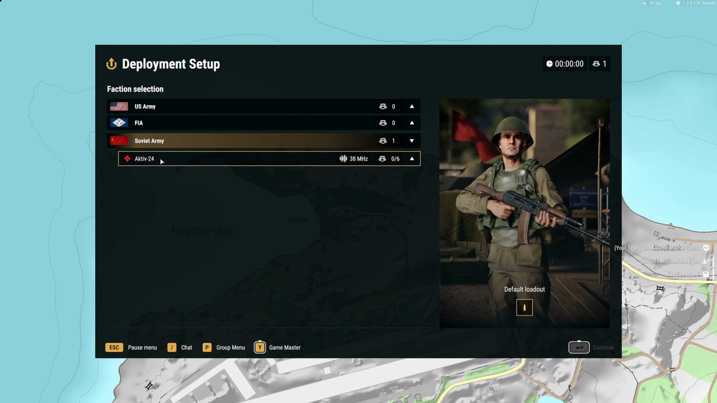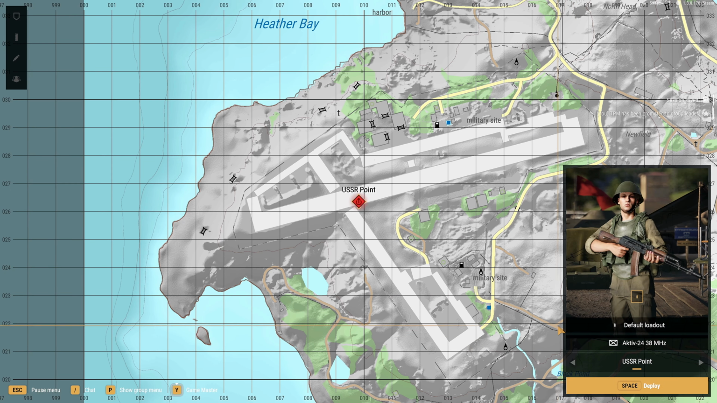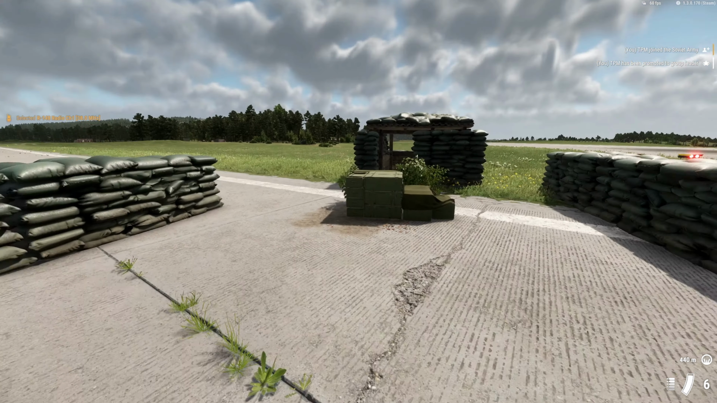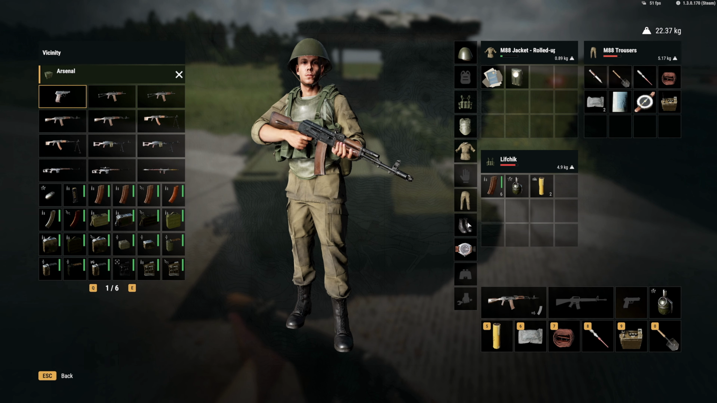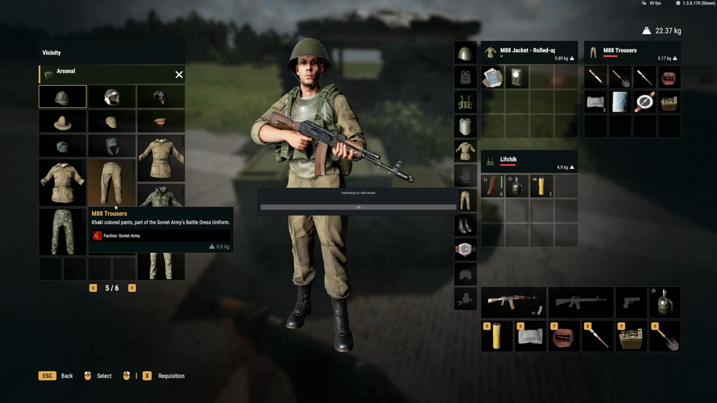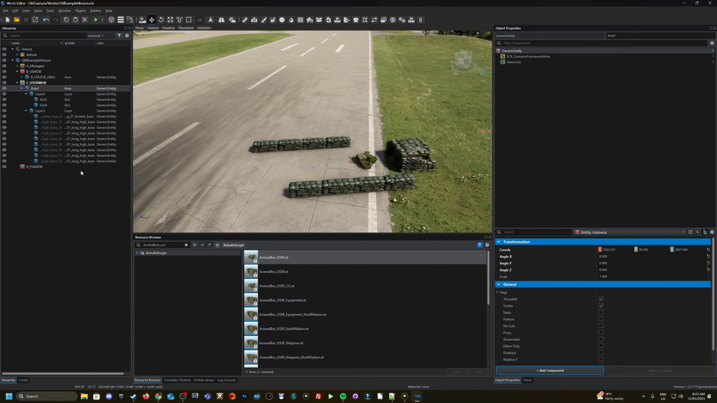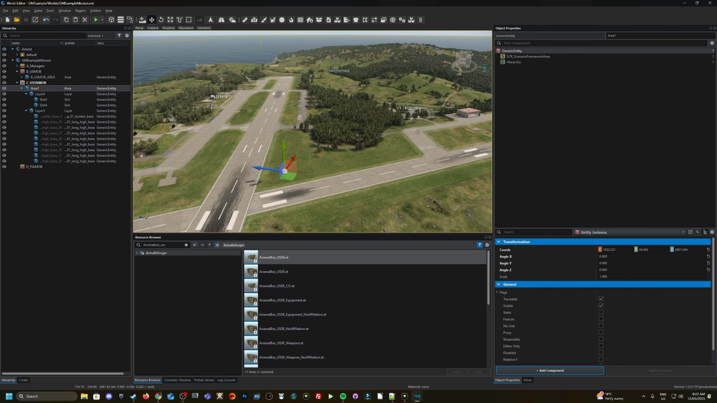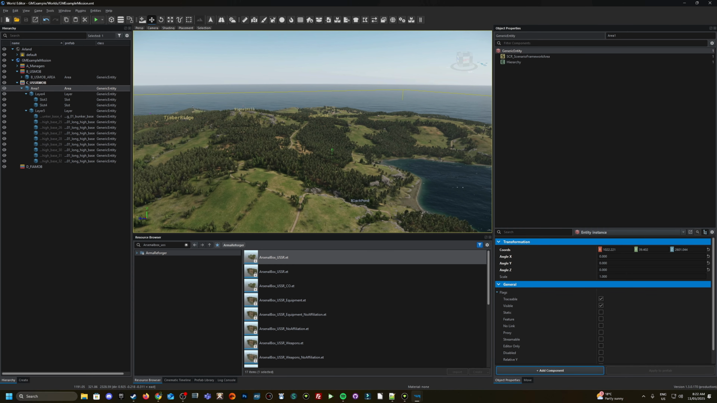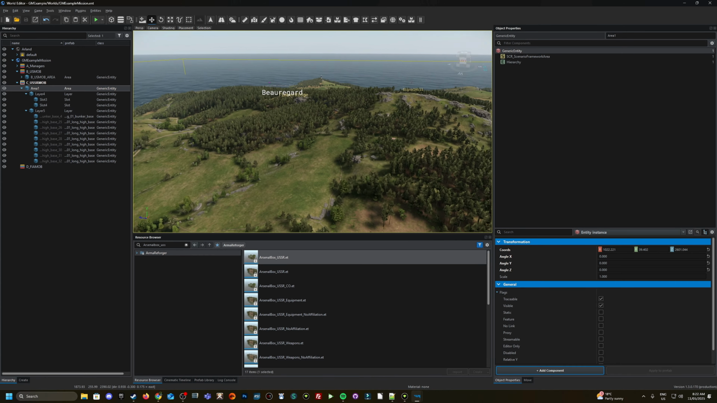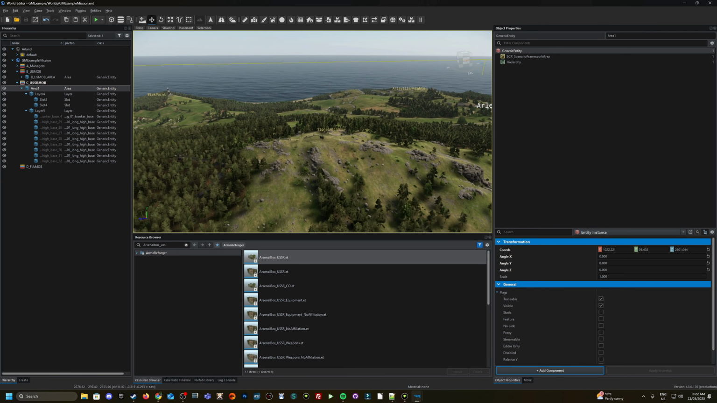Soviet, select that. Yep, so USSR point, spawn in. Here it is, and here's all the USSR gear. So the same goes for the FIA as well, which I'm not going to worry about doing, but you could go through, modify the map and add in everything, different areas you want, different prefabs, HQs.